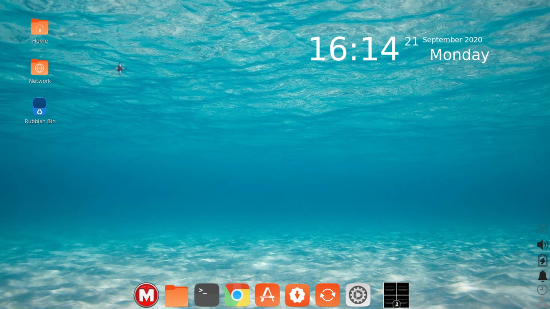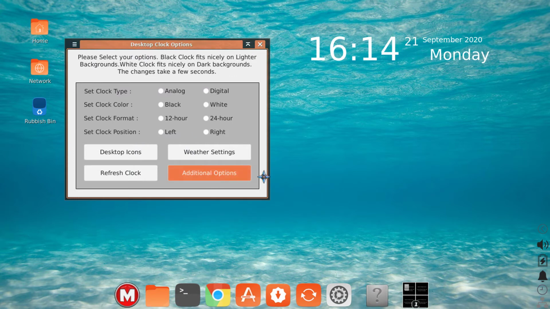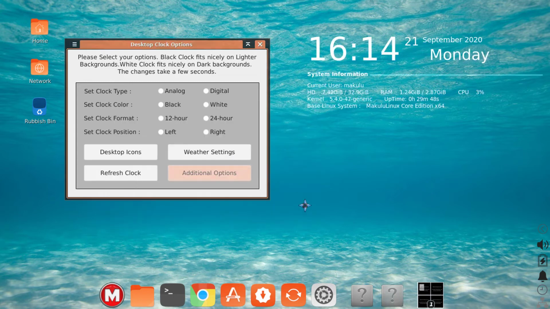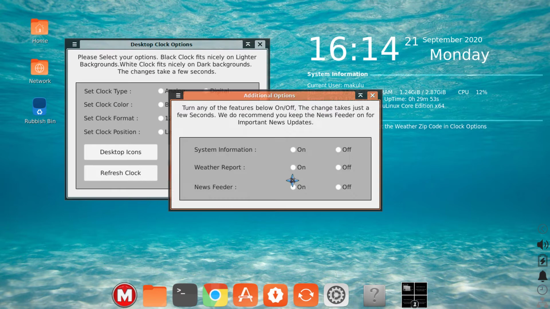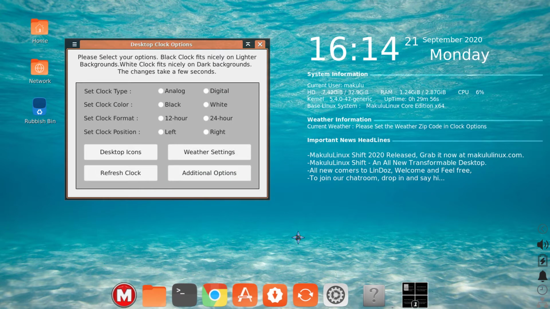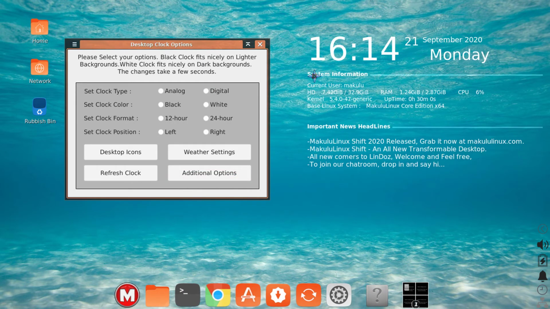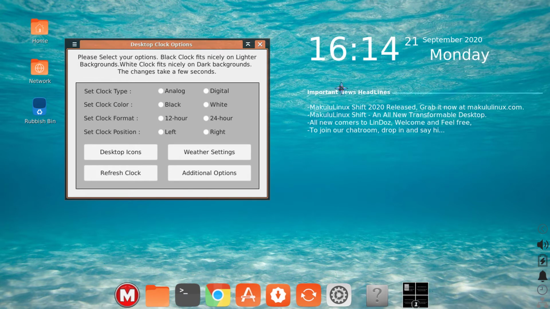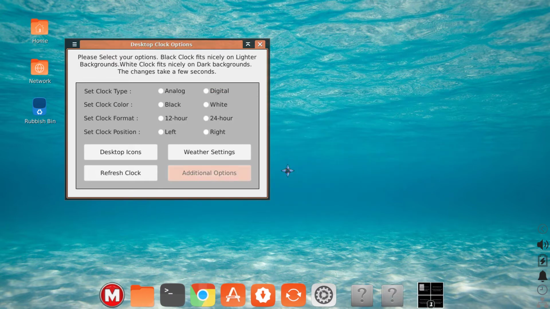So if you just want a clock on your desktop, you can. You can just open up the desktop clock, go to additional options, and turn off any of these three that you want. Any of these three that you want on again, you can. If you want system information back, there we go. If you want weather on, there you go. If you want the news back on, there you go. Now it's all back on. If you just want the weather off, there we go. Now you've just got those two. If you just want the news on, but everything else off, there you go. Now you've only got the headlines. So you can turn anything that you want off and anything that you want on, obviously.